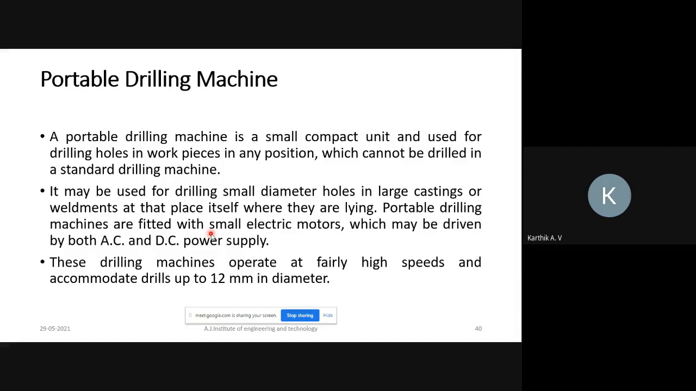A small motor is used in the portable drilling machine, with a wired connection. If you switch on the current, the motor converts electrical energy to mechanical energy, so the spindle rotates continuously. The drill bit is fixed to the spindle, and it helps to create a hole in the workpiece. AC or DC power is enough to run that motor. It may be used for drilling small diameter holes in large castings or weldments, at the place itself where they are lying.